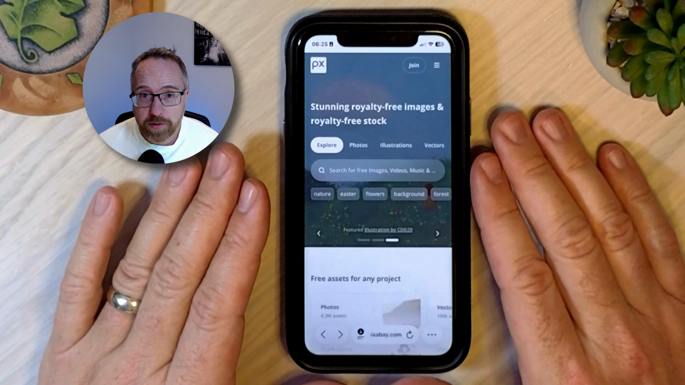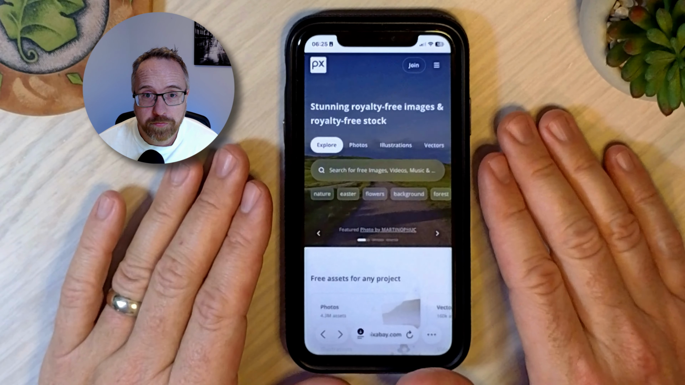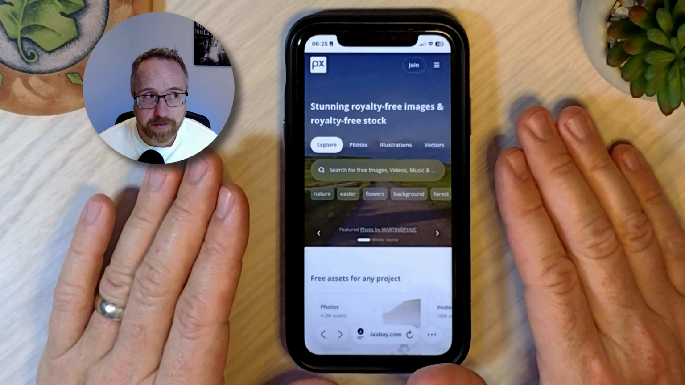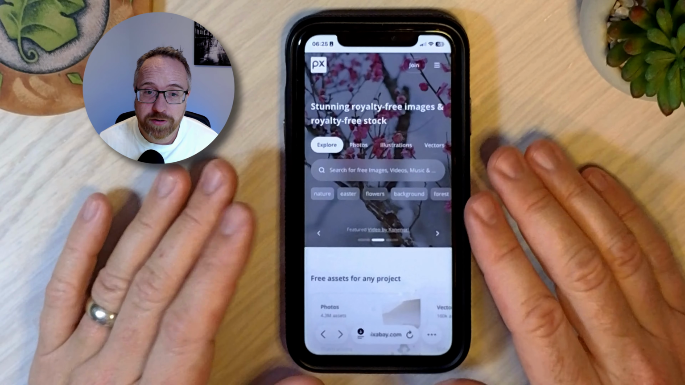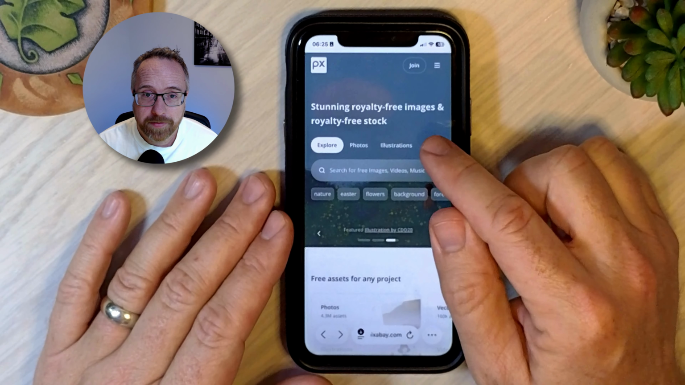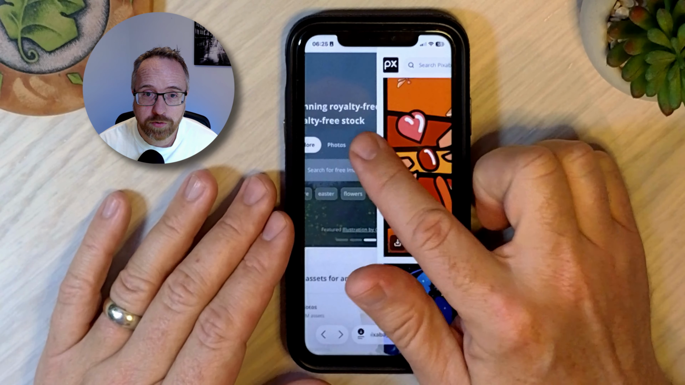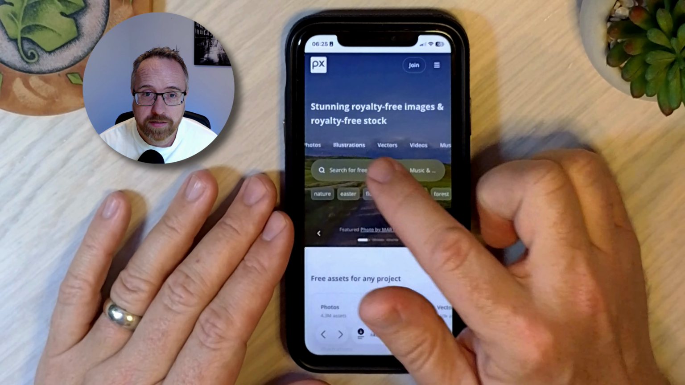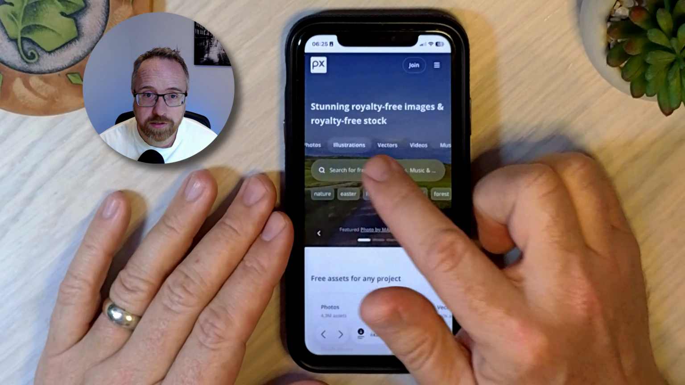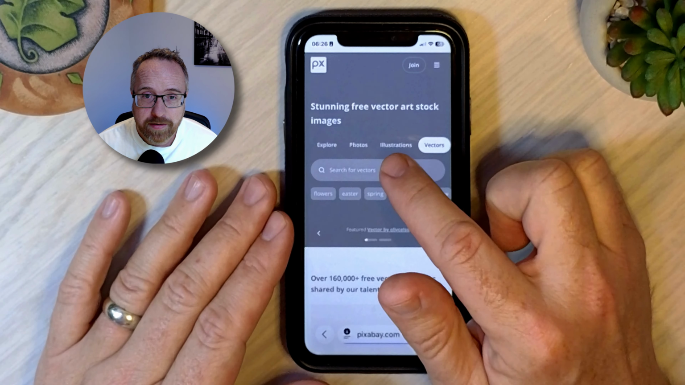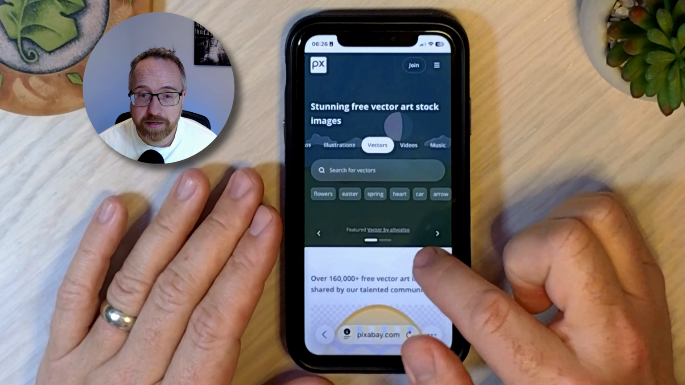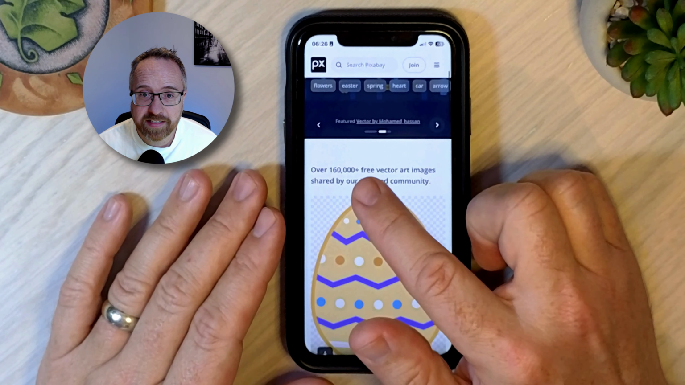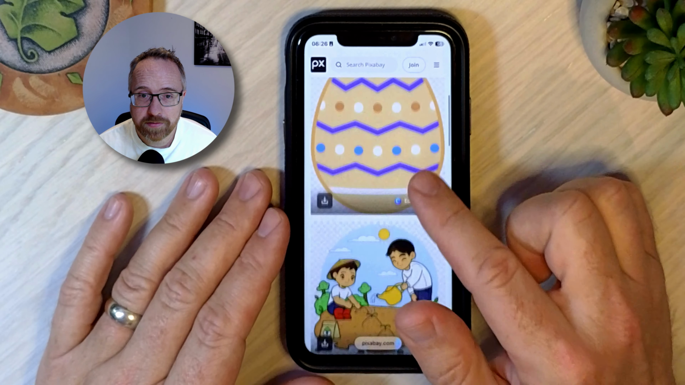This is one of my favorite websites for stock footage, photos, sound effects, and music, because it's all royalty free and there's tons of it. On this homepage, you'll see a search bar up here. We can also scroll and specifically choose things like videos, illustrations, or vectors. Then you can tap search and search just in the vectors. And there's over 160,000 free vector images.